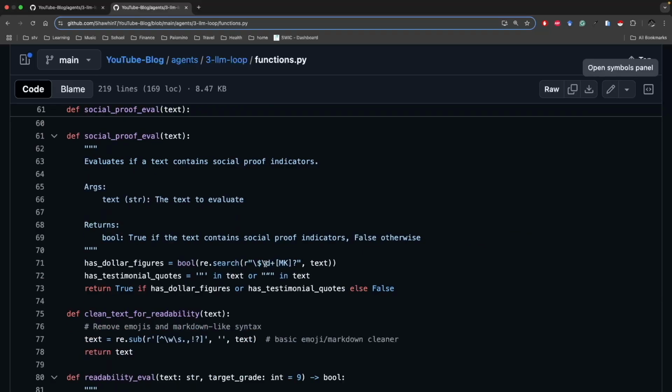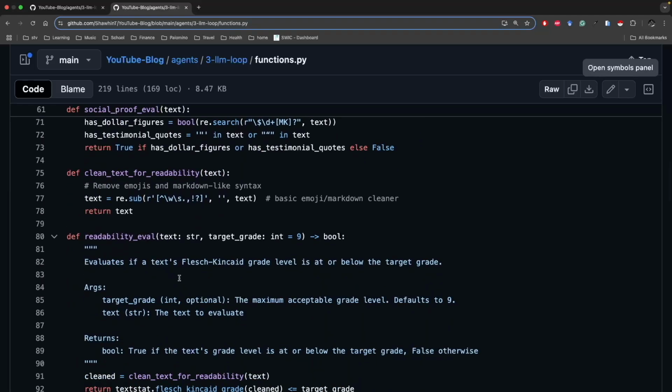Then we have these social proof evals. So this is doing a regex search to see if you have a dollar amount with some number and then million or thousand at the end of it, or it's checking if there are quotations in the text. And looking at this, I feel like this is redundant. It's doing the same thing. That's what you get for having AI write your code for you. And then passing if either of these conditions are true.